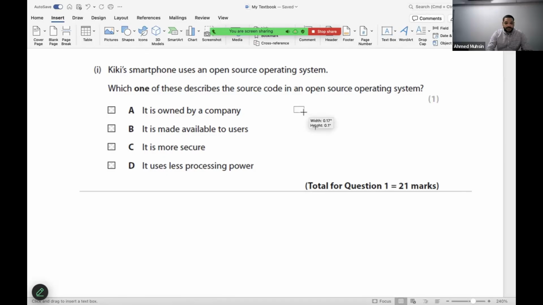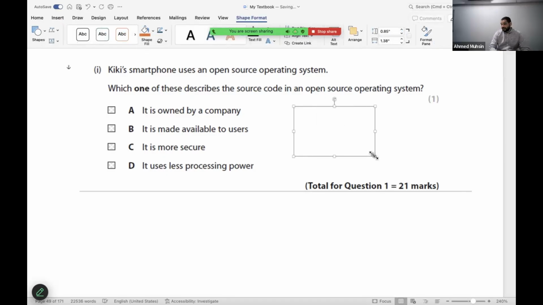Everyone, can we answer this? Kiki's smartphone uses an open source operating system. Which one of these describes the source code in an open source operating system? It is made available to users.